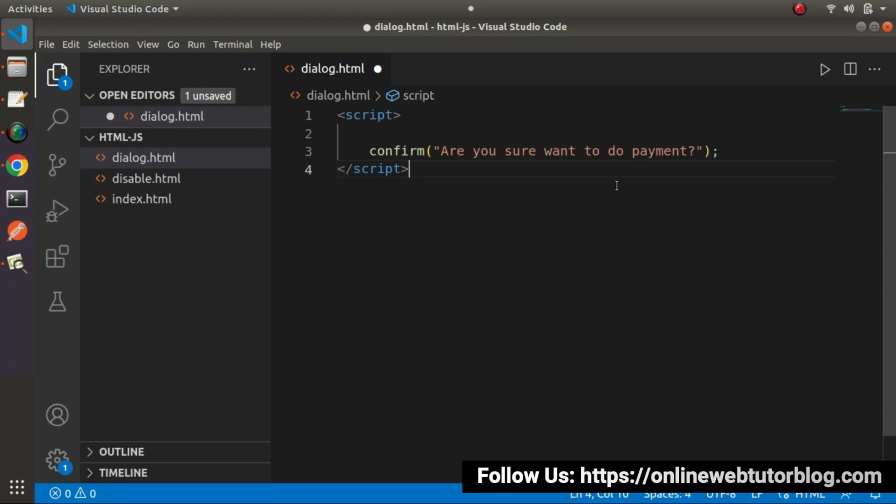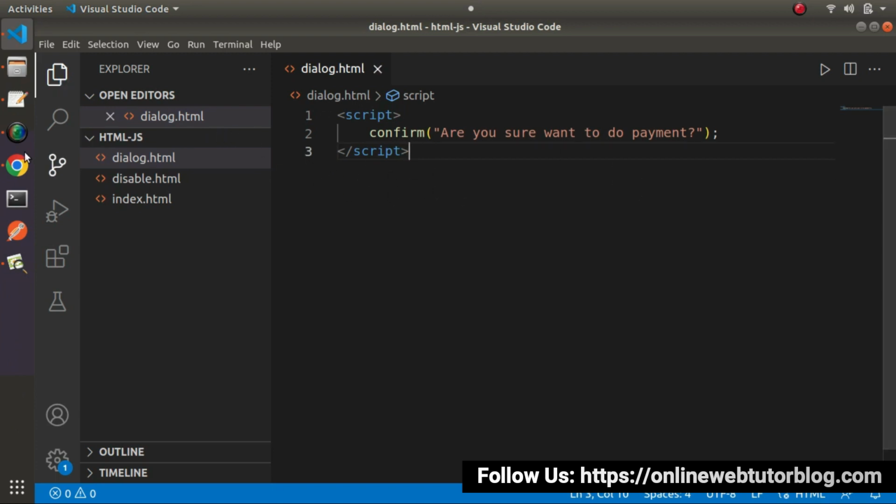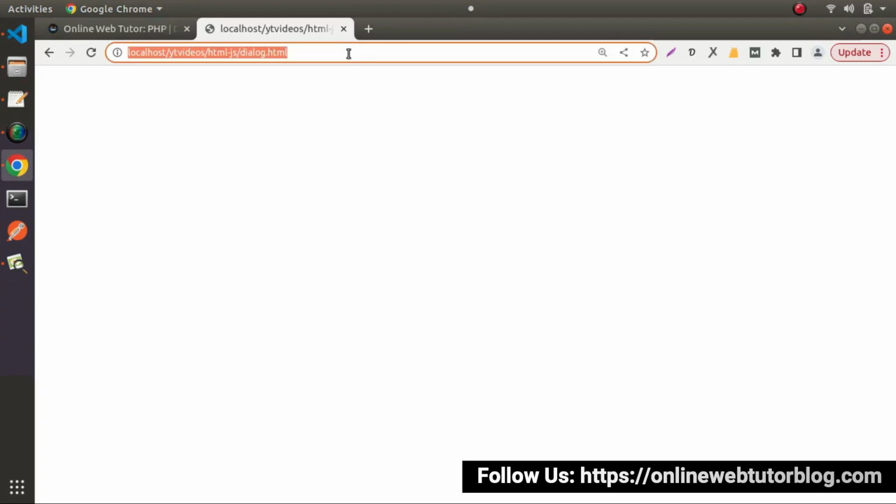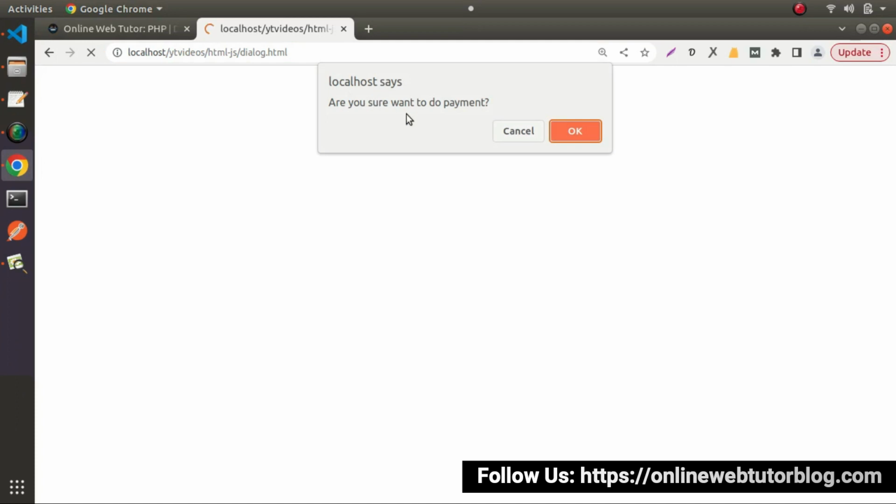And if the user presses the cancel button, then a false value will be returned. So this dialog box is very useful if we want to take any confirmation from the user. If I save this change, go back to the browser, and reload this web page, then hopefully we'll see a confirmation: are you sure you want to do payment?